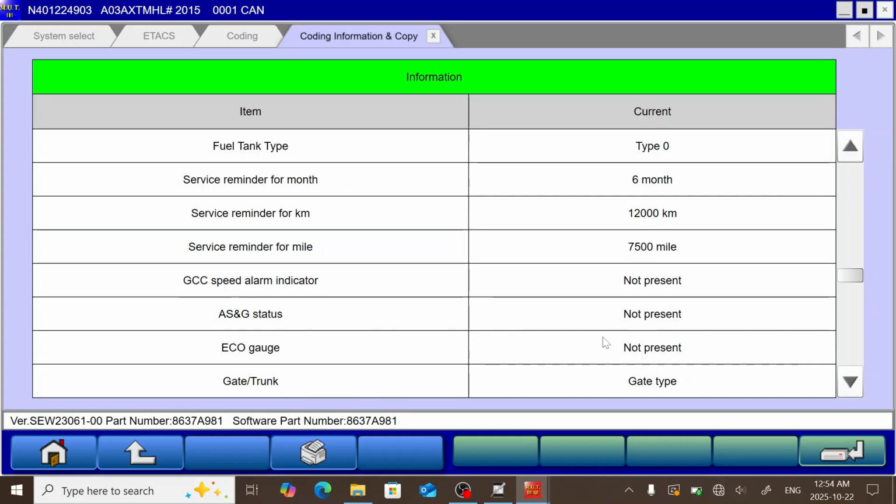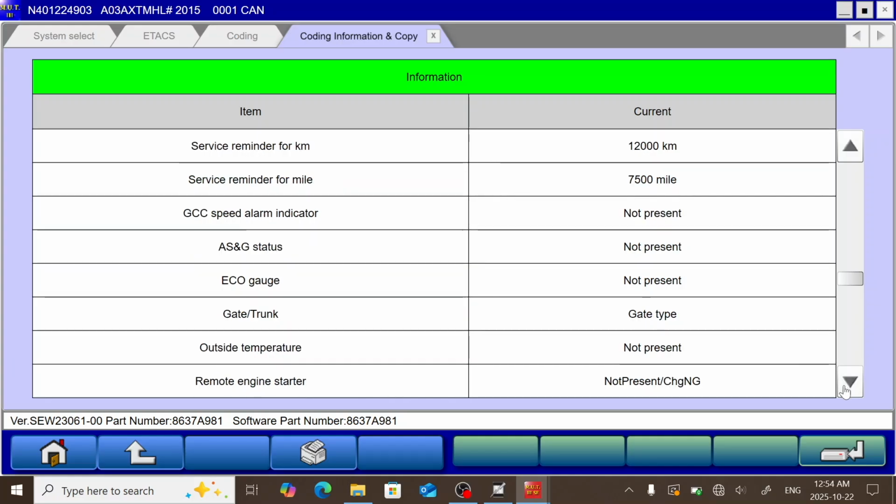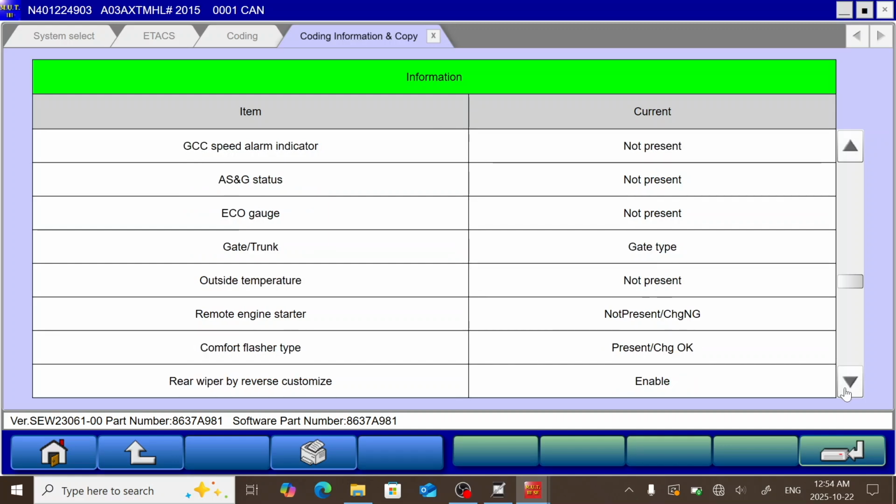It says eco gauge not present. I think that's for the other markets. They have the cool eco gauge instead of just a light. It's like a dial that you fill as you drive well, to make sure you drive well continuously, or encourage you to at least.